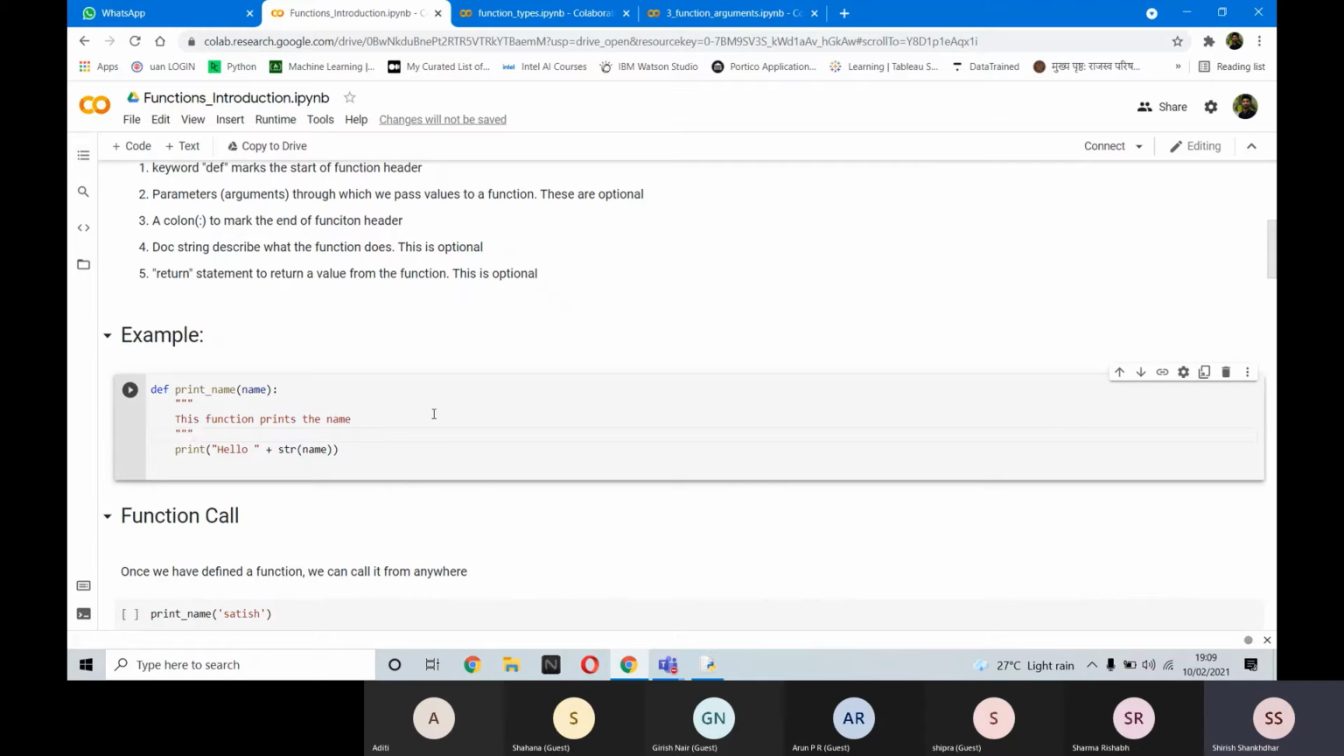Now I have just an example written here. I have defined a function using the def keyword, print_name. I'm providing one parameter, and this function prints out the name. This is the docstring which I have written in triple quotes. It starts here, ends here, and then I'm saying print hello, str of name. That's all.